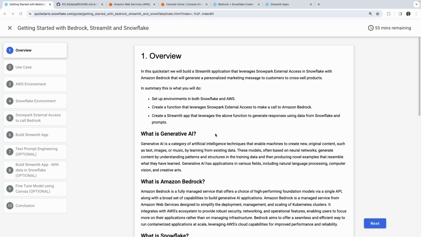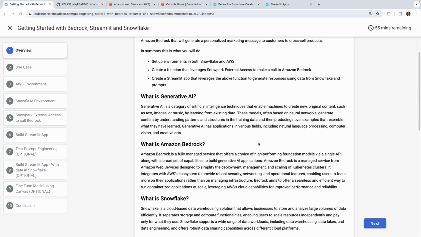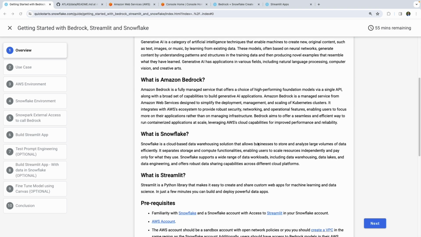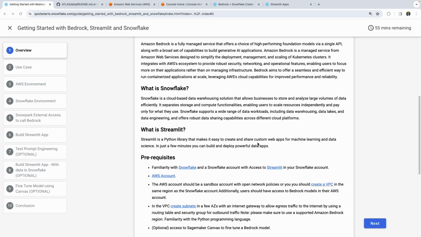So the overview here, and I think you probably already got a pretty good overview with the previous presentation. What we're going to be doing is using the generative AI services offered from Amazon Bedrock, along with Snowflake and Streamlit. Streamlit allows you to very quickly build applications using an easy-to-use Python package right inside of your own Snowflake account.